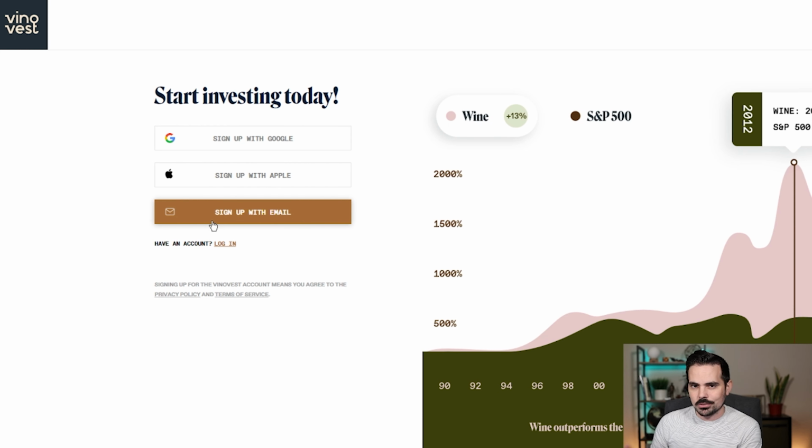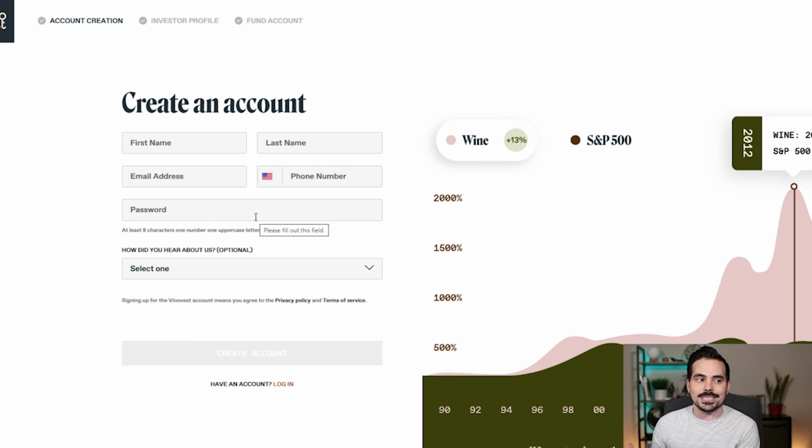Now, for some people, they don't like the process of going through Google or Apple, so we're just going to go with email in today's example. So from right over here, it's going to ask your first and last name, email address, your phone number, and your password, as well as how you heard about this. It is optional. And then once you have all that filled out, you're going to click on Create Account. So I'm going to fill this out, and we're going to go over to the next step.